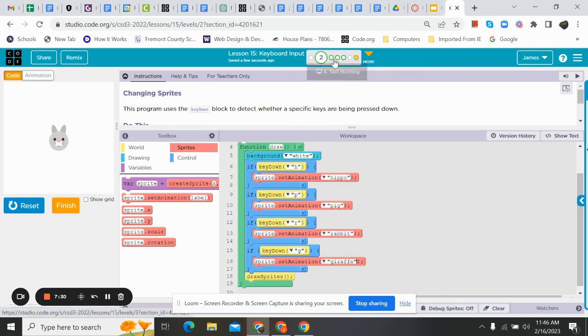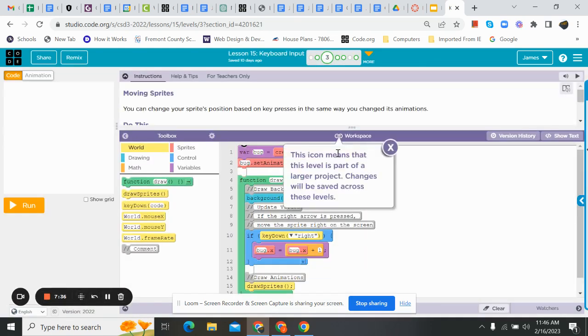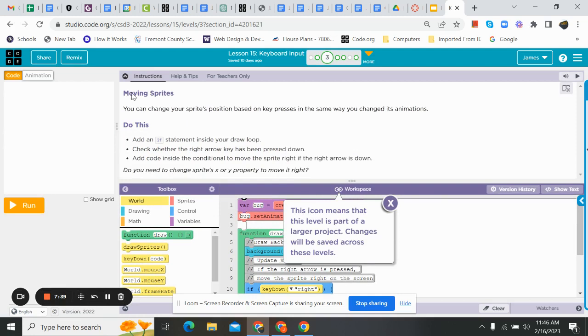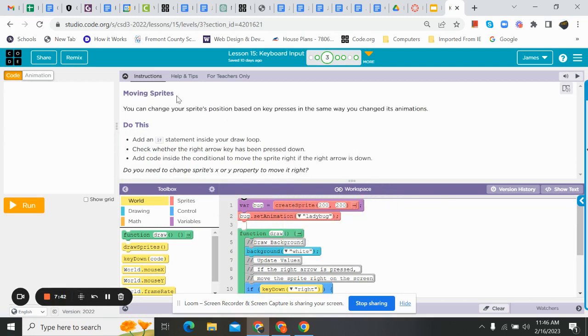Let's go ahead and hit finish and jump over to level 3. All right, so here's level 3. On the close act, it says it's attached to something else. It says you can change your sprite's position based on key presses in the same way you change this animation. Good to know. It says add an if statement. You can see I did that. Inside your draw loop to check whether the right arrow key has been pressed. Okay. Add code inside the conditional to move the sprite right if the right arrow key is pressed. And it says, do you need to change the sprite's X or Y property?